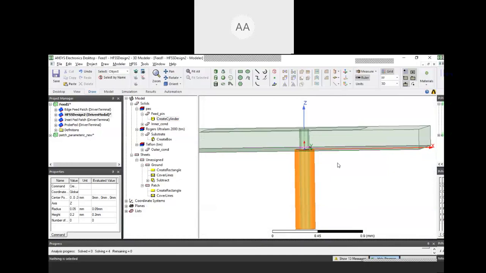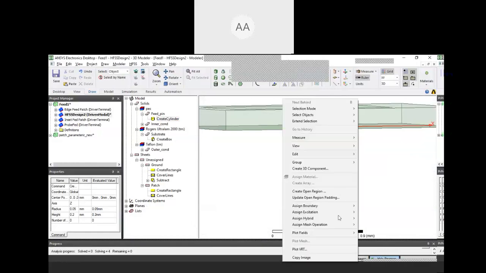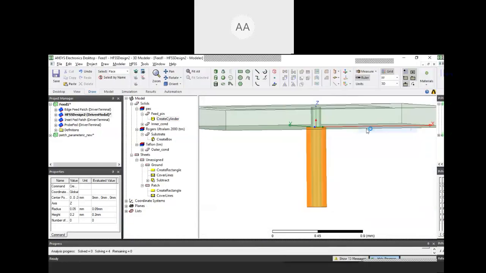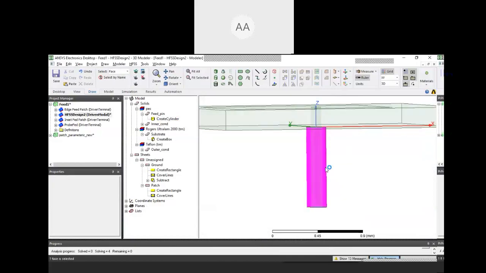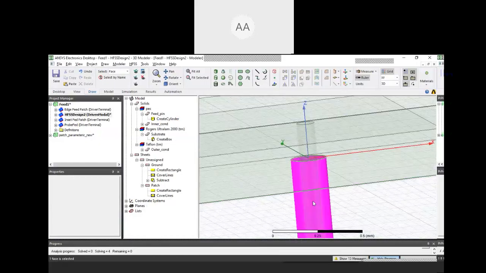Now what we will do is right click, create, selection mode, go to faces. What I will do is I'll select the face of this outer conductor. You can see I select only the face because inside it's totally clear. Select the face, right click, assign boundary, go for perfect E, click on OK. Now your conductor is complete, the coax is complete.